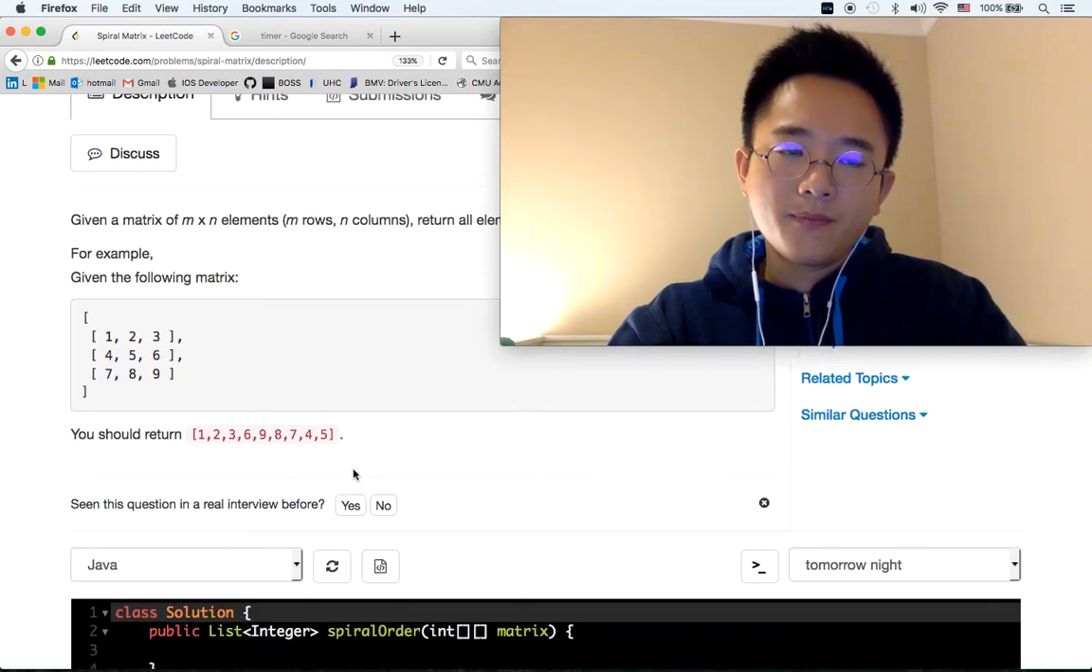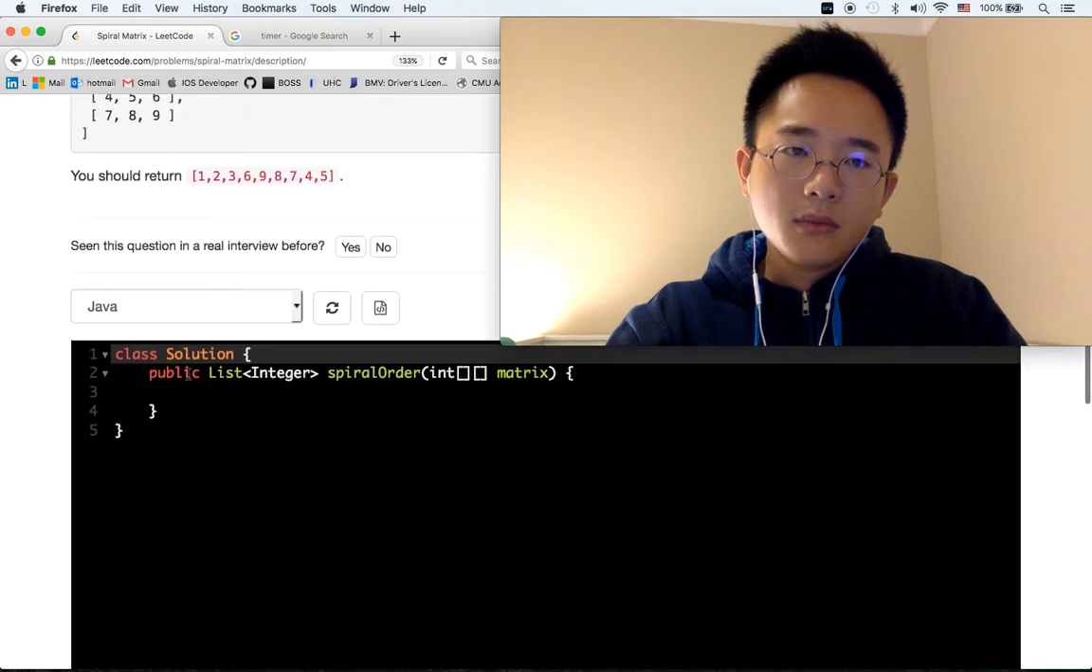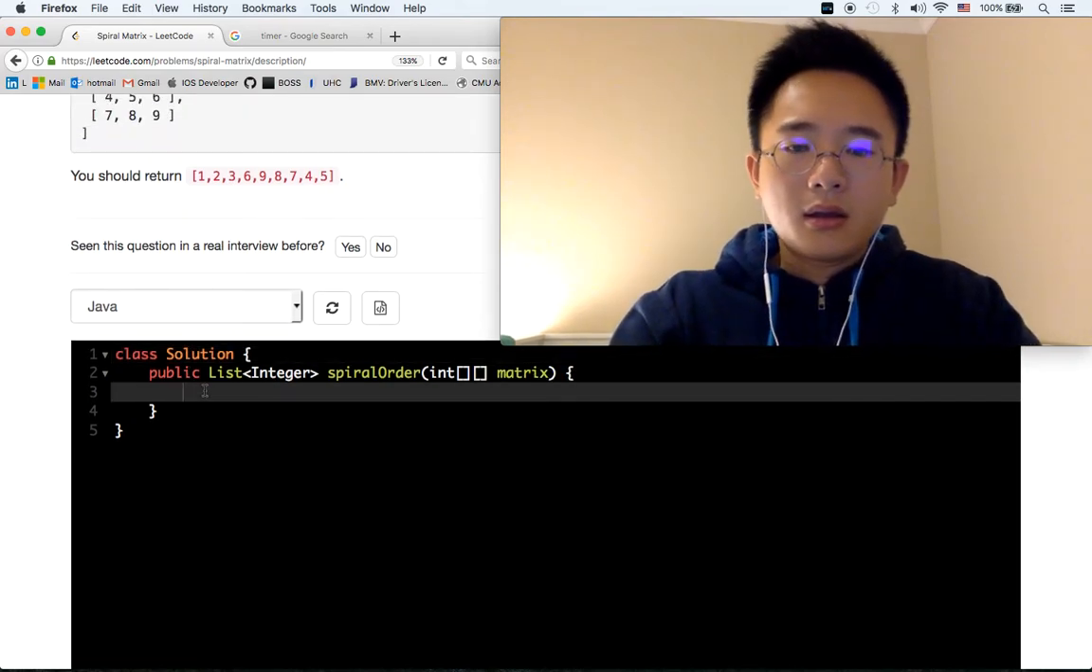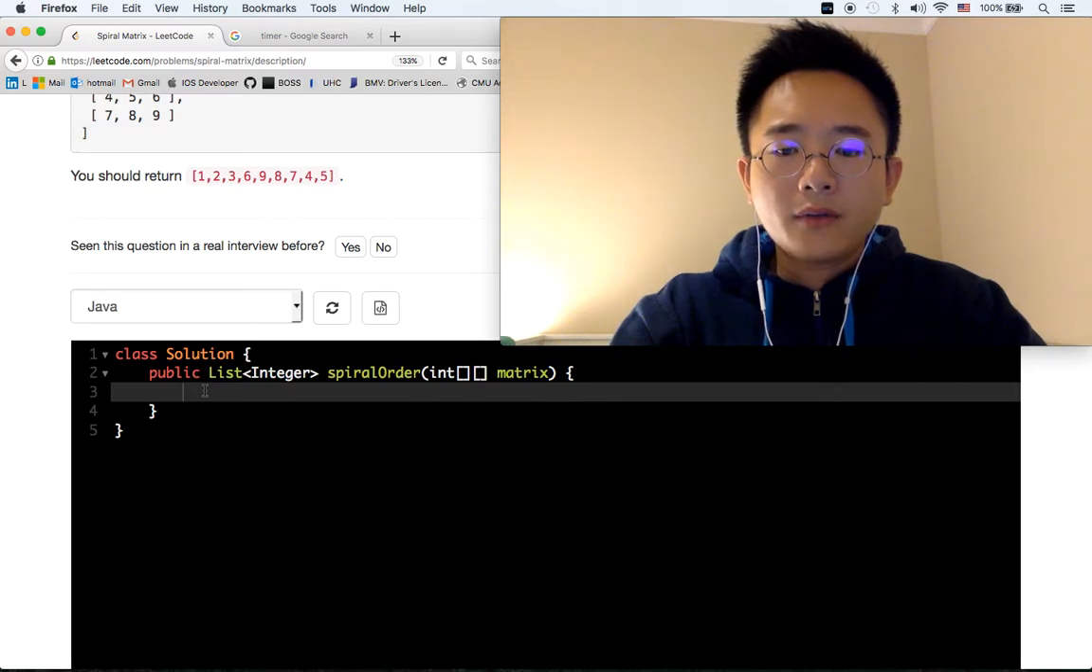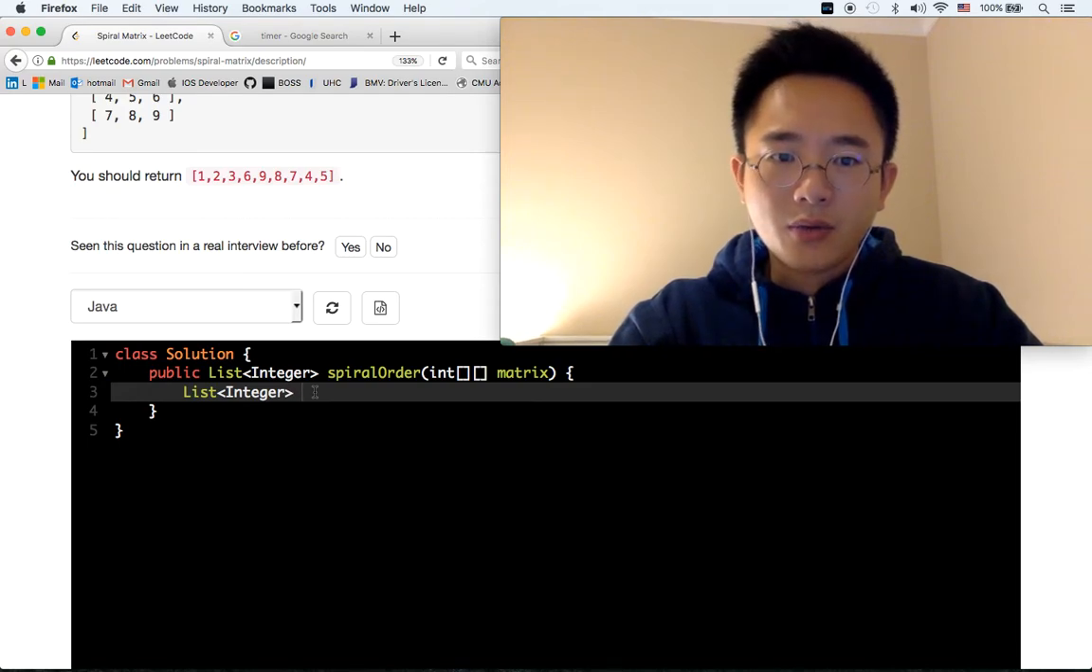Okay, very straightforward. The difficulty of this problem is that we need to keep track of the boundaries, these 4 boundaries of the matrix. Without further ado, I feel like this is going to take a long time, so I probably won't have enough time. If I have enough time, I'll explain my thought process in the end. But right now, I'll just go with it.